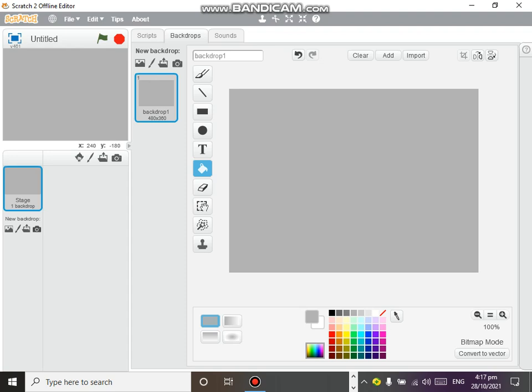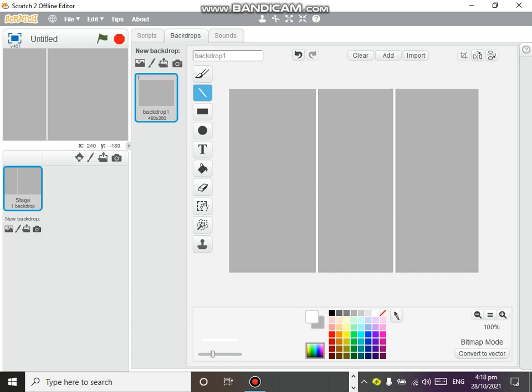Then I need two lines here, just to divide the road into three roads. So I'll just press shift and drag to draw. Same to the other side, drag to draw. Alright, then I'm going to duplicate my backdrop into two. The second one, I'm going to call it game over.